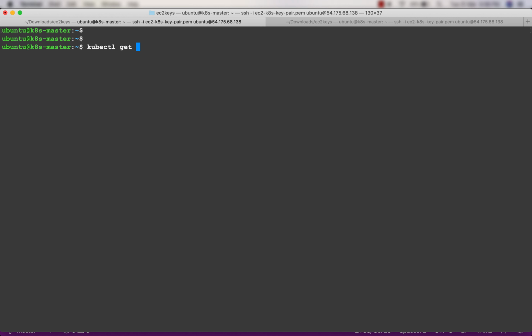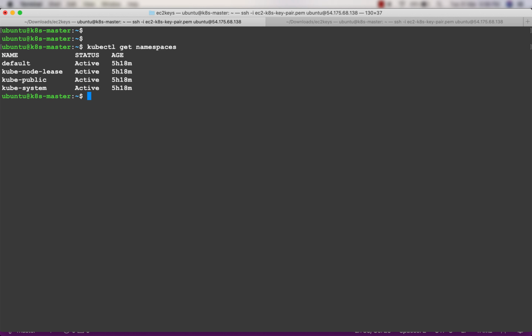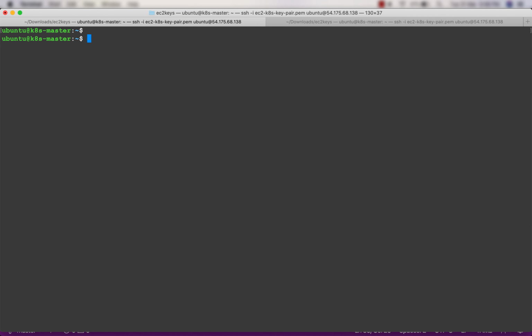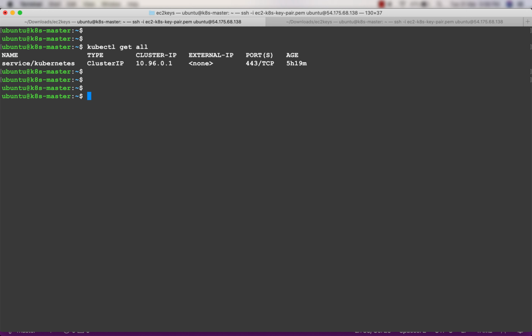So first of all, let's see the namespaces. We do not have any prod namespace, and let's see if we have any resources in default namespace. Okay, there are some resources available. I'll delete them. Alright, so I have deleted everything, and let's see if default namespace has any resource. There's no resource available. So this cluster IP is the default cluster IP which is provided by Kubernetes.